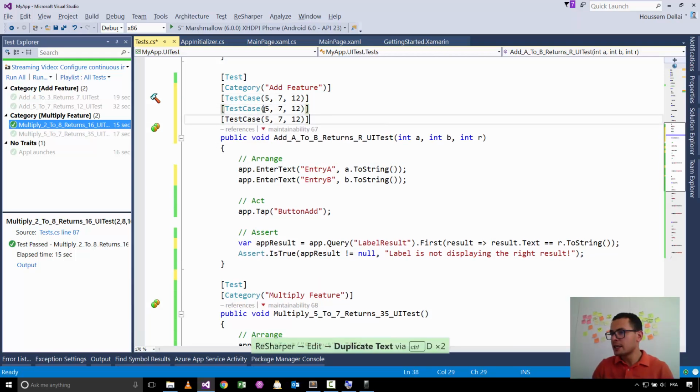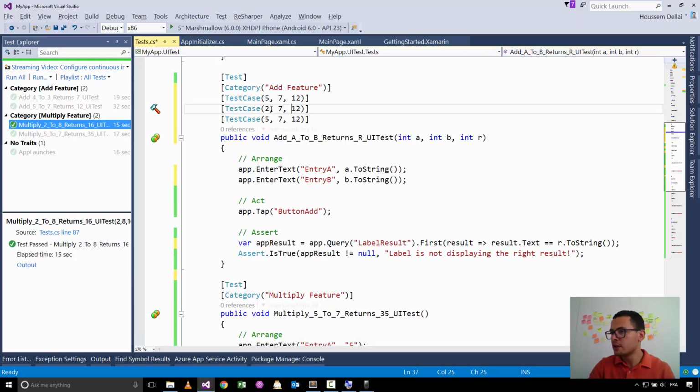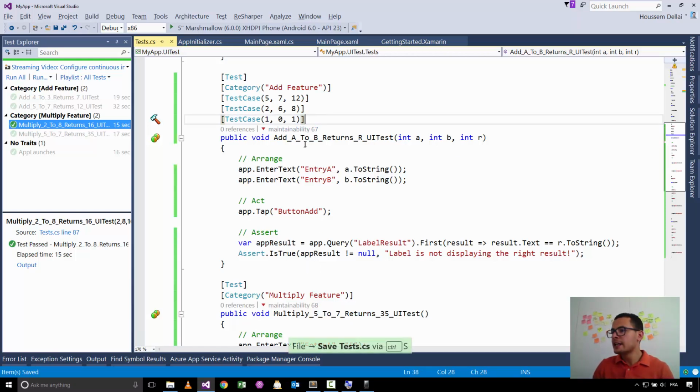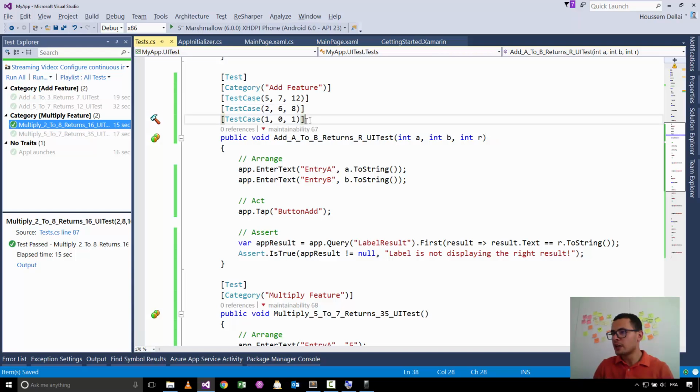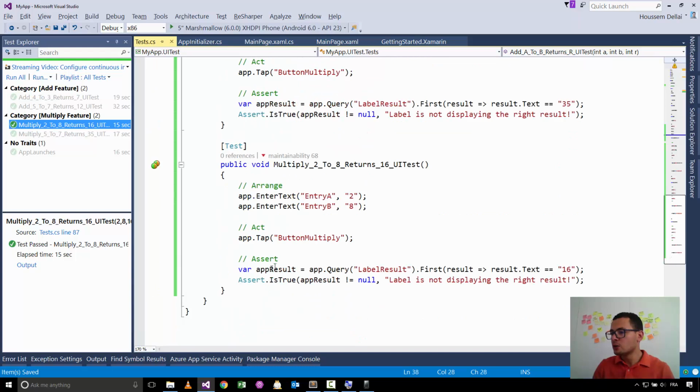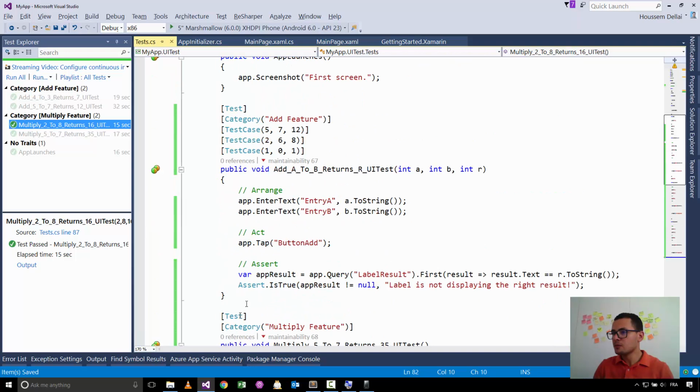Now of course I can create as many test cases as I want. Here I go and try with 2 and 7 or 2 and 6 for example. That will give us 8. Then we'll try let's say 1 and 0, that will give us 1, and so on. In this case the UI test platform will run this test, and each time it will consider a test case. For the first one it will assign these values to A, B and R, and re-execute this test again with the other values 2, 6 and 8, and so on. So that way I don't need here also to use this second multiply here. So this is really a good way to create or to execute scenarios that look the same.